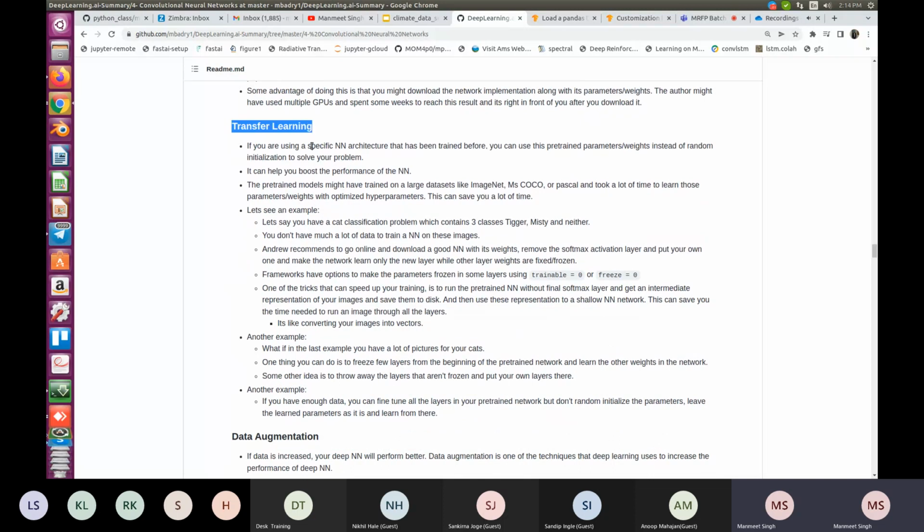So now we'll see the concept of transfer learning. We have discussed transfer learning, wherein we train a model for a particular task A, and for a similar task B, we can reuse the model which was trained on task A. So if you are using a specific neural network architecture that has been trained before, you can use the pre-trained parameters or weights instead of random initialization to solve your problem, and it can help you boost the performance of the neural network.